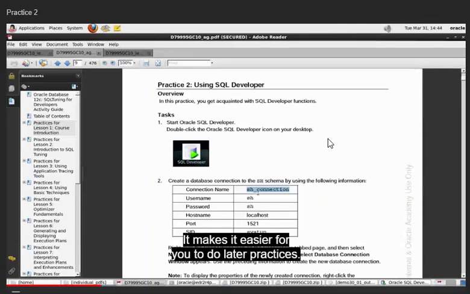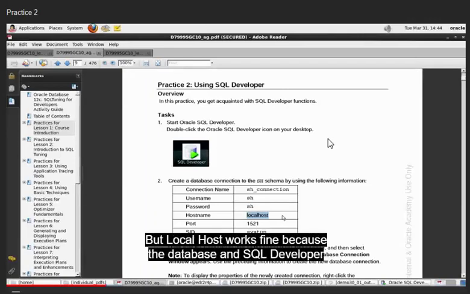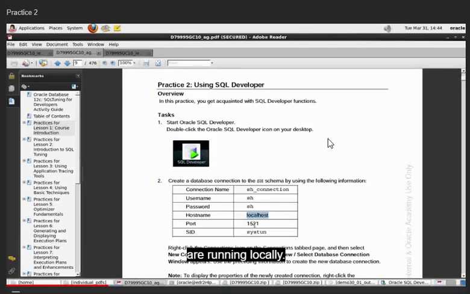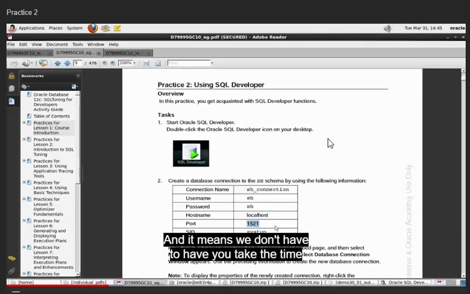The user on the database is SH. The password is the same. Not a good password, but easy for me to remember. The host is set by default to localhost. You could put either an IP address or a real DNS name for a server, which most people will want to use. But localhost works fine because the database and SQL Developer are running locally. And it means we don't have to take the time to figure out what the host name is for these particular nodes. The port number for the Oracle Network Listener, the default port number, is 1521.